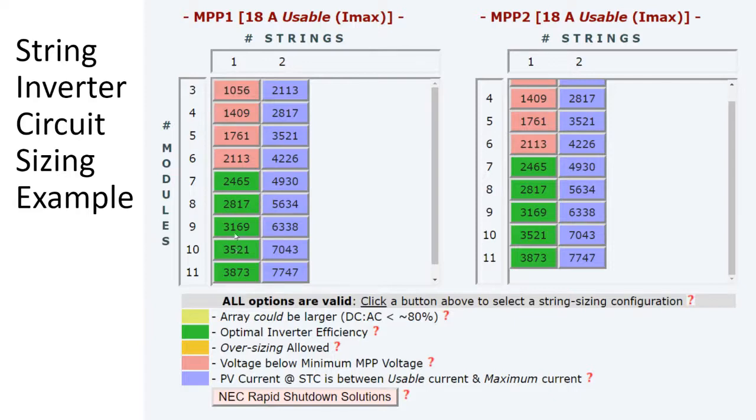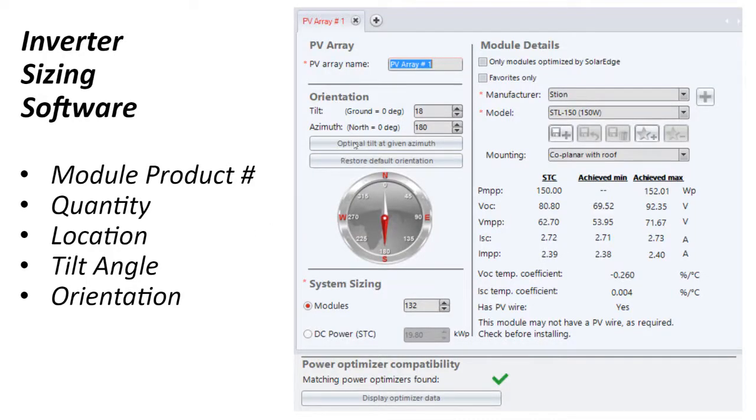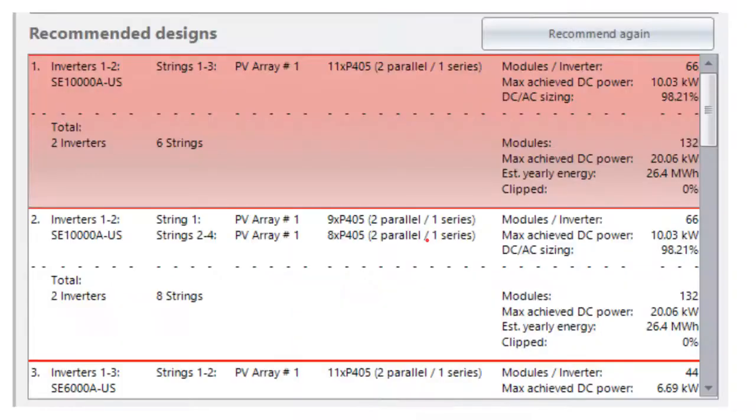DC optimizer sizing is similar to both string and microinverter sizing. Here is a 132 panel layout using some oddball thin film solar panels with an atypically high voltage and atypically low amperage compared to standard solar panels. The string sizing software suggests that for this 20 kilowatt array, we use two 10 kilowatt string inverters distributed between 6 total circuits using the P405 model DC optimizer. This is further confirmed by the specification sheet, which reveals up to 25 modules can be added to a given circuit with this particular P405 optimizer.